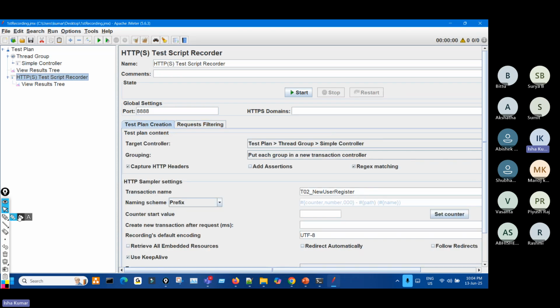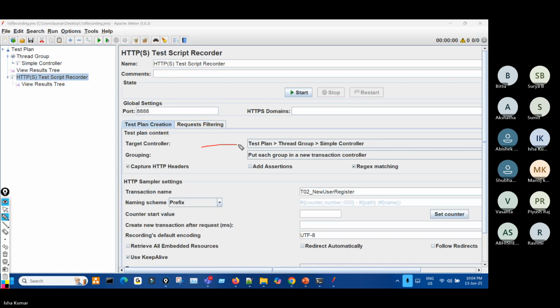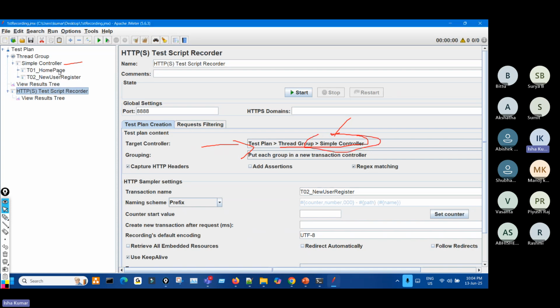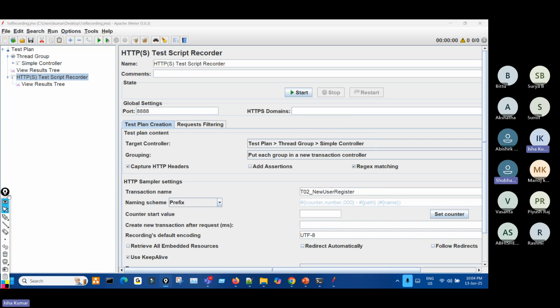All the transactions will be stored in it because of this setting. Whenever we record, you see this target where you want to keep all the transactions. By default, the recording controller is there. We will not be using the recording controller; here we have to choose the simple controller, and then all the next transactions will be kept inside the simple controller. Okay, so this is done.